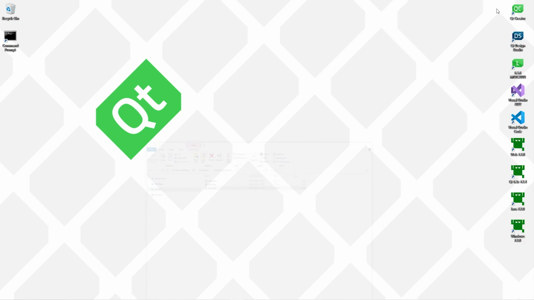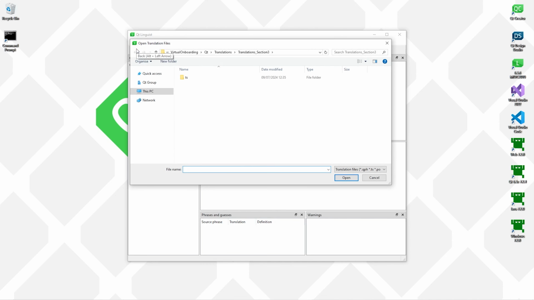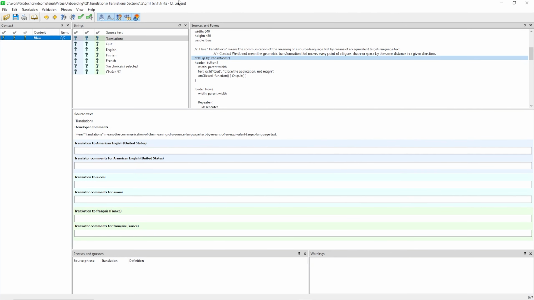Let's now add our translations in Qt Linguist. Once Qt Linguist is started, we click on the Open button. Select our 3 TS files and click on Open. We can see we have one context here, which is our main QML file. We have 7 strings to translate, and they are marked with a question mark.